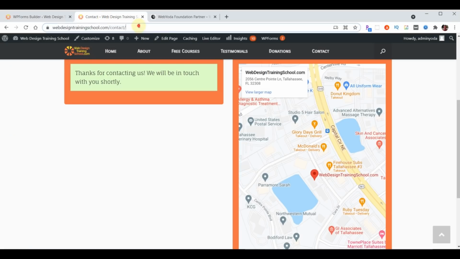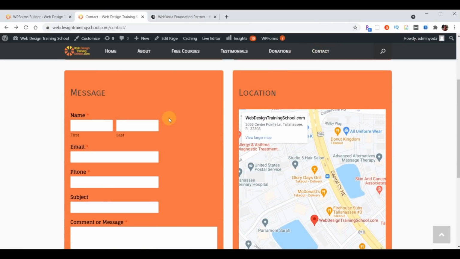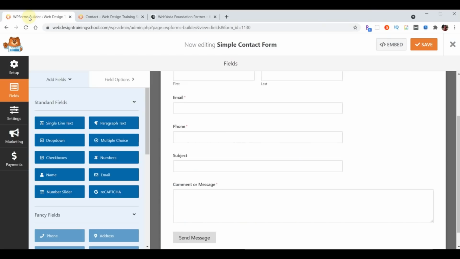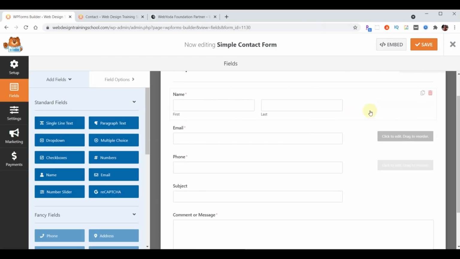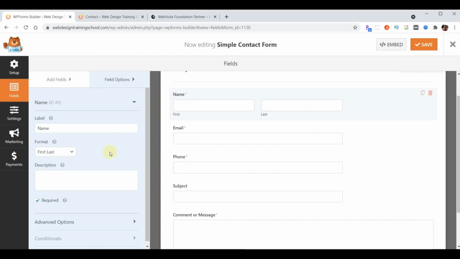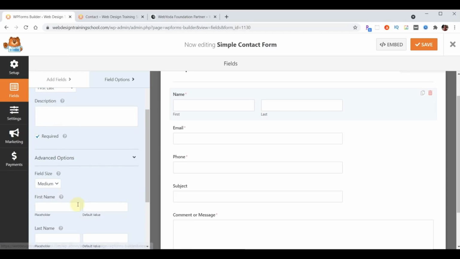And then when you look at the page, so let's say we come back over here and we click on Contact. You see how these are short right here. I want to fix that. So we'll come back into the editor and we'll select each one of these. So I'll select Name, and then under Advanced, we'll set the size to large.